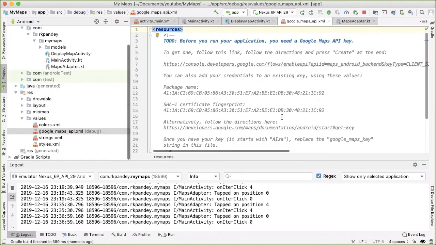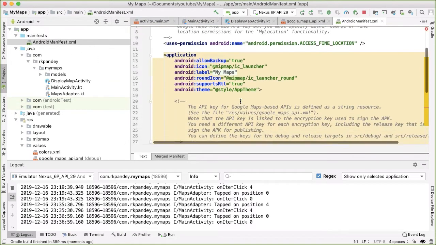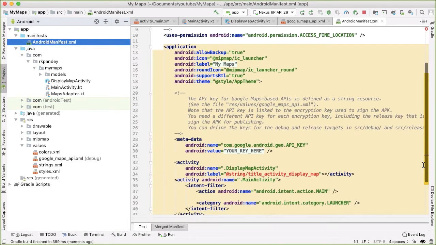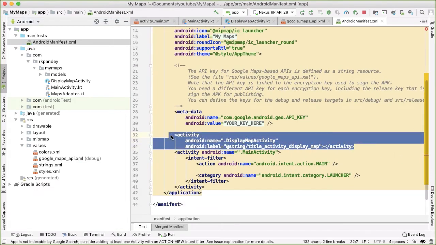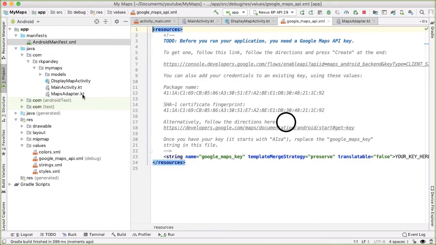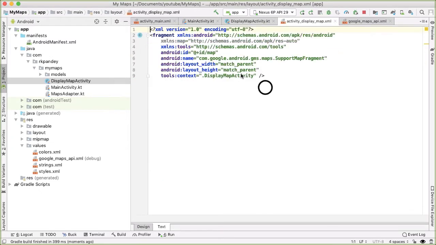So Android Studio is doing a couple different things for us here, and let me talk you through what exactly it's doing. First off, in the manifest file, every activity that's in your app has to be registered in the manifest. So the first thing that Android Studio did for us is it added this line. So now we have display map activity. The second thing it did is it created a new Kotlin class called display map activity, which is what we're going to fill out. It also created a corresponding layout file called activity display map.